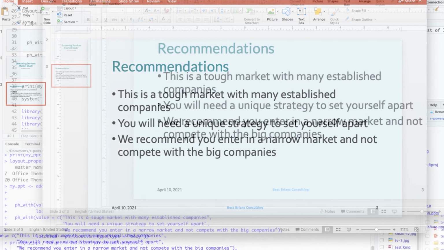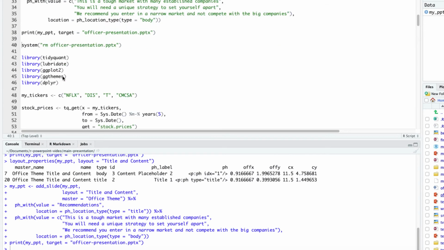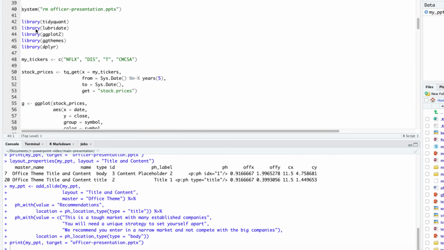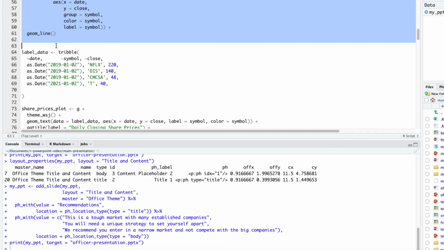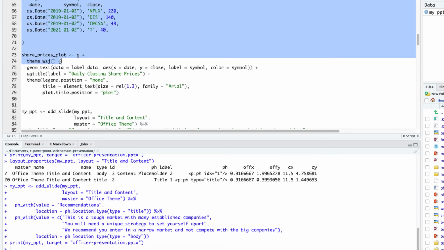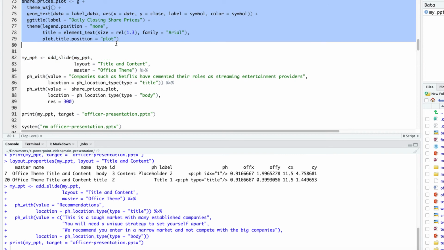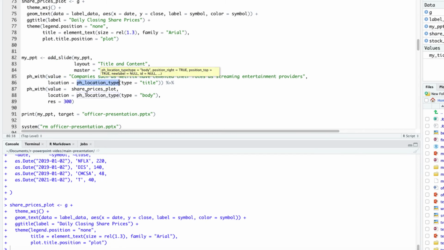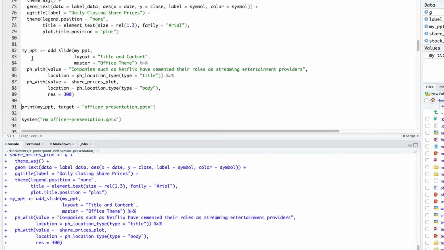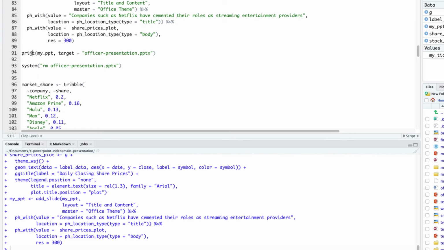Perfect. Next, add a slide with the share prices chart, but we need to create this chart first. I am using the same code that we used in the R Markdown, but saving the chart in a ggplot object called share_prices_plot. We will again use title and body locations to add this plot and the title. The only difference is that we can provide the resolution of the chart. Let's save the chart and see how it looks.